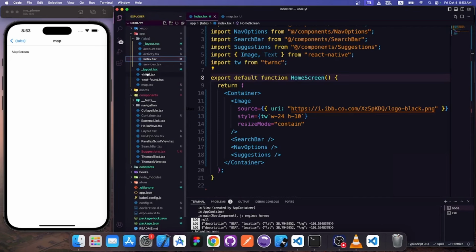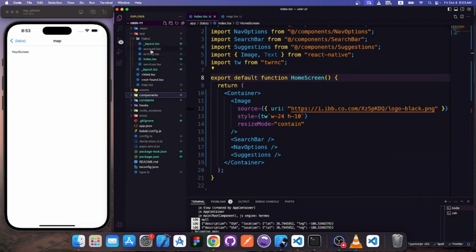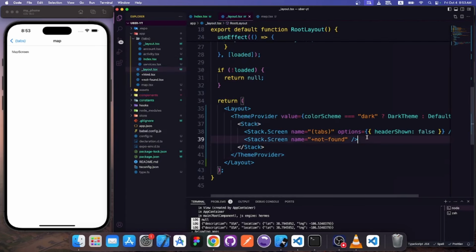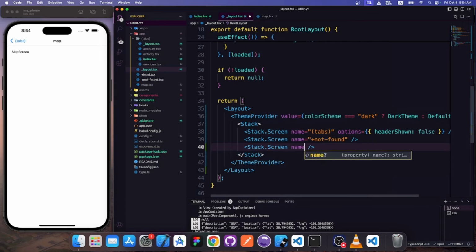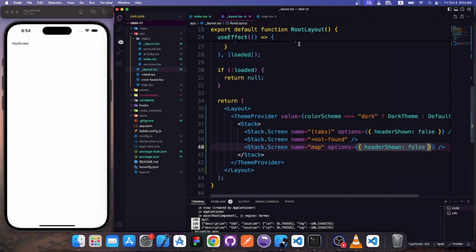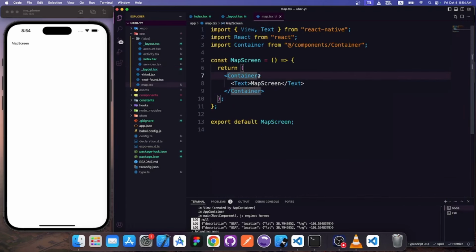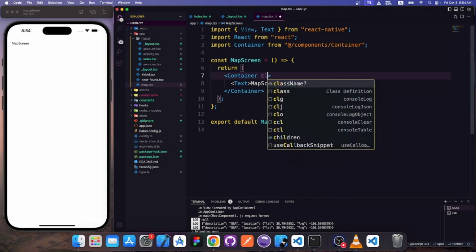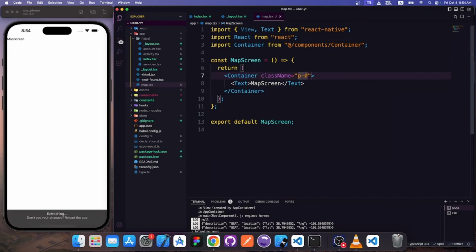To do that, as you see in that particular layer, we will go in our layout, and from here we're going to inject that. We will make that a stack.Screen, and here we pass the name of the screen, which is map, and then we pass the options here, and we say headerShown should be false. As you see, now we have no header, and also in that container we want to keep it as an overall layer. So let's put a className, and the padding should be 0.